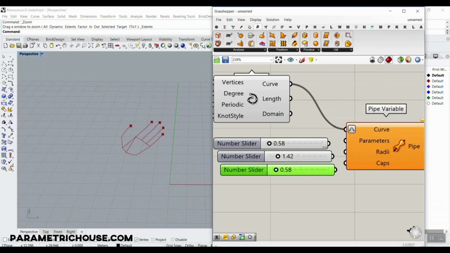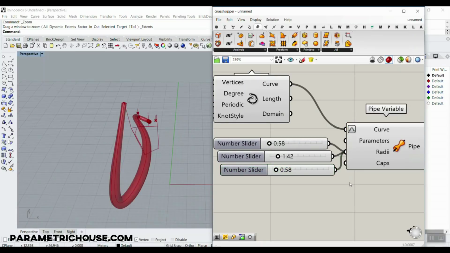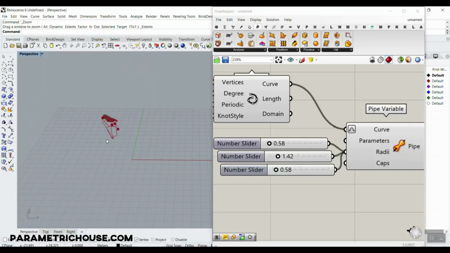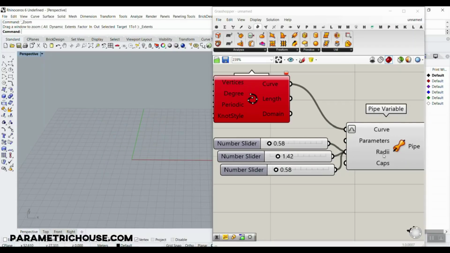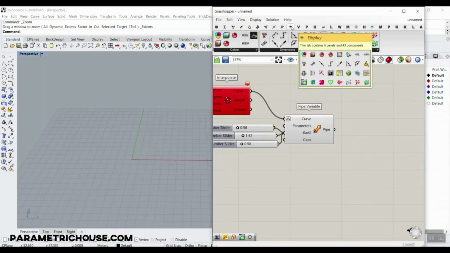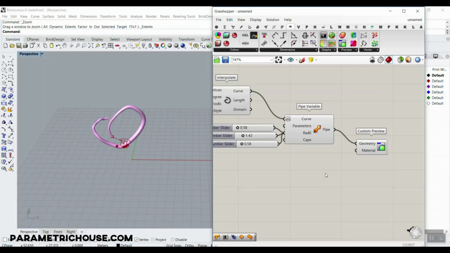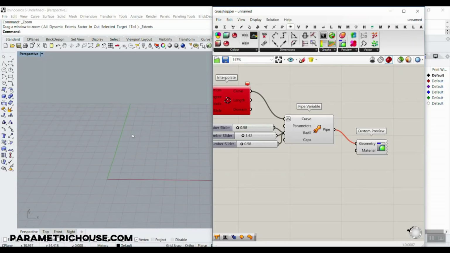So I'm going to make it a little bit bigger and give this to the radii with the shift key, and you can see that, let's zoom out, it produces a pipe which is smaller at the start and the end. We can also connect a custom preview to this, so you can see the shaded mode of this. That's the way we can draw with the leap motion. You can see it's completely a 3D drawing, and we can have it in Grasshopper.